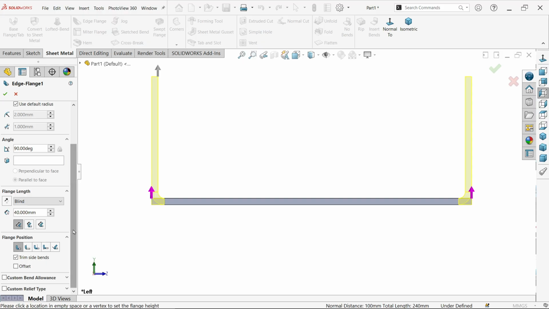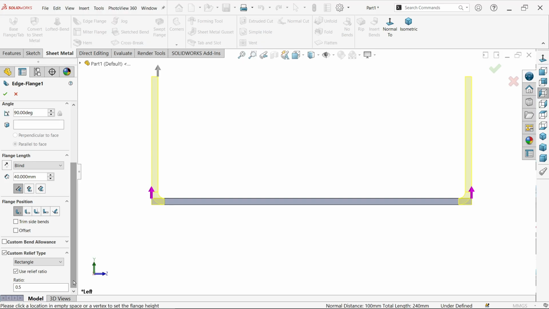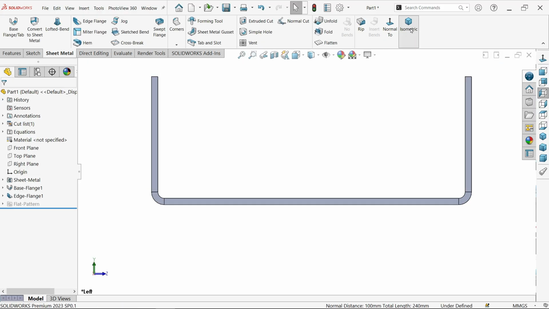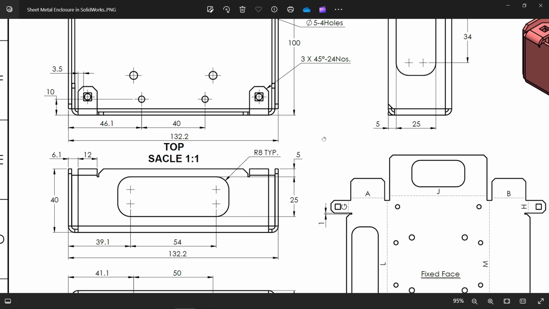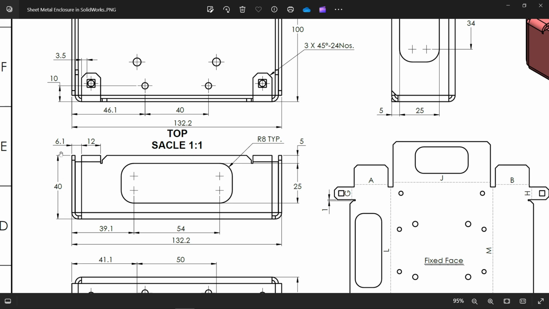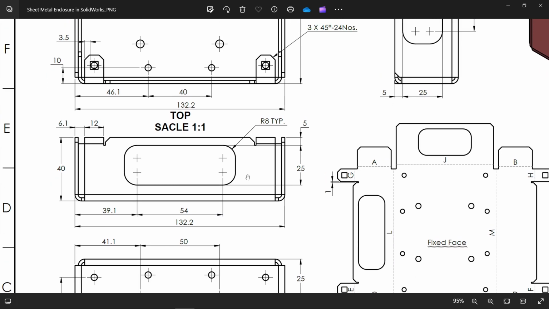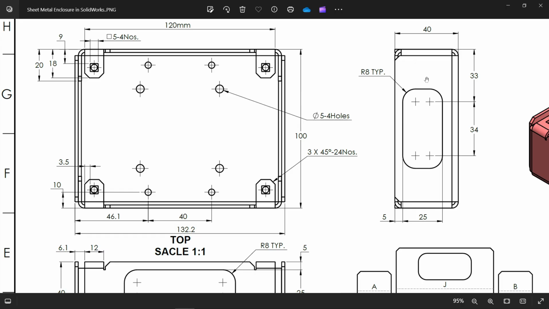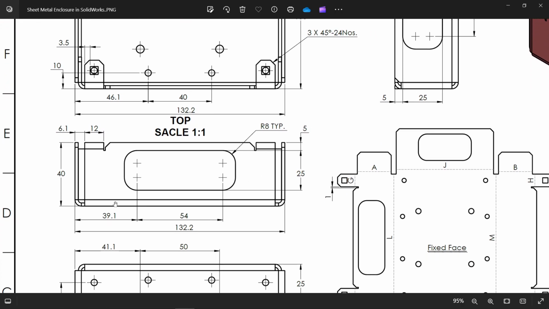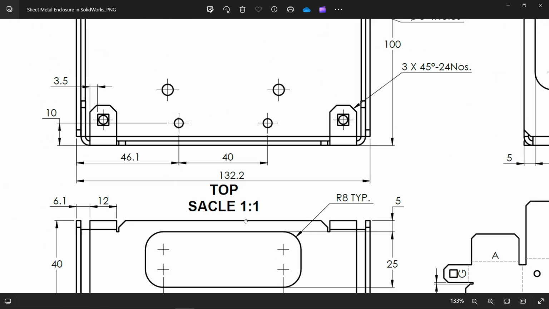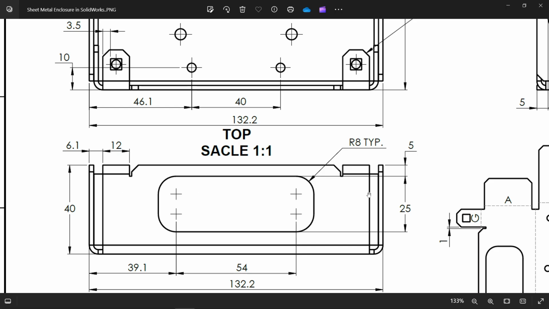100. This one no need to define. Cut relief, if you are going to check, 0.5 by default, say okay. Now you will see there is one more flange, this flange height is also 40 millimeter. Okay, according to this drawing, but you will see this distance we took 120 from here to this corner.